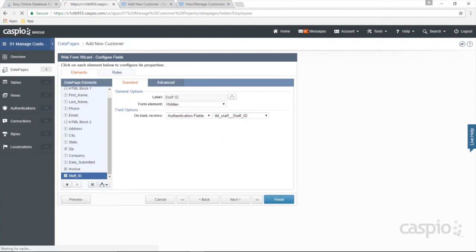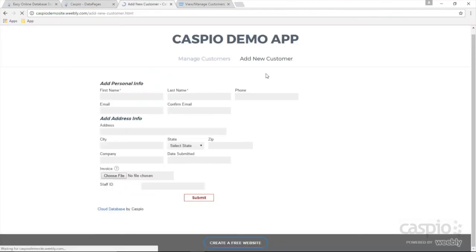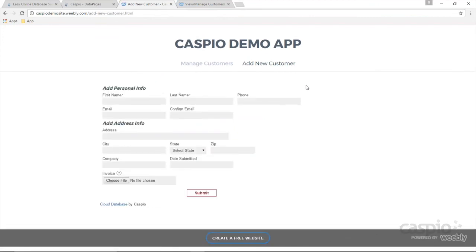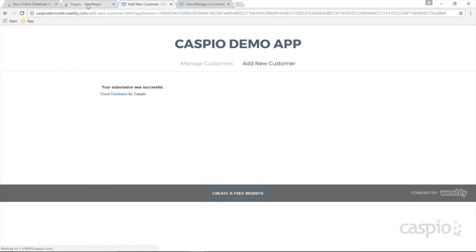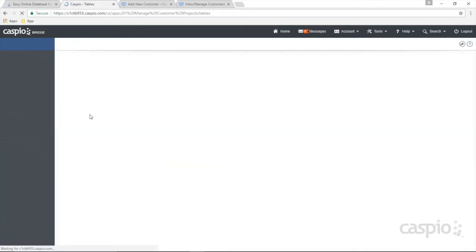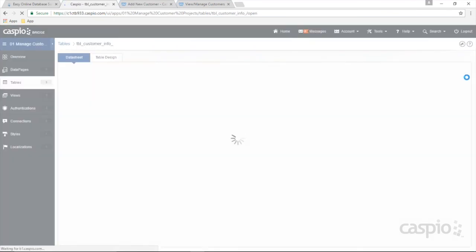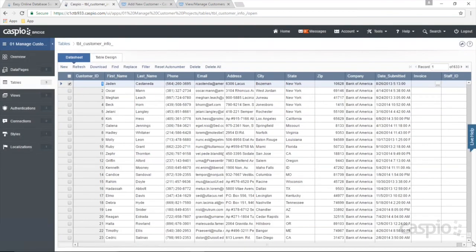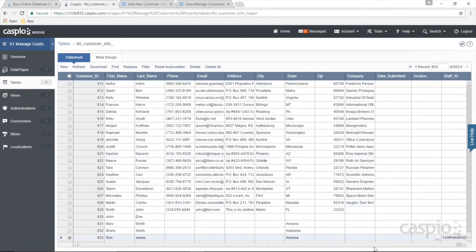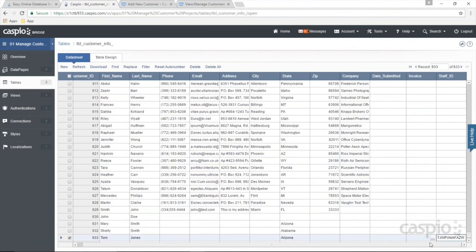When I hit finish now and refresh my form, we no longer see that field. It's still there behind the scenes. It's automatically populating Jesse's ID in the field. We just don't see it. Okay, so let's make one more entry here. Tom Jones, Arizona, hit submit. Let's go directly to our table now. What we should see now in this case is Jesse's ID stamped in the table. And voila, there it is. All right, there's Tom Jones, and we can see that this is Jesse's ID.